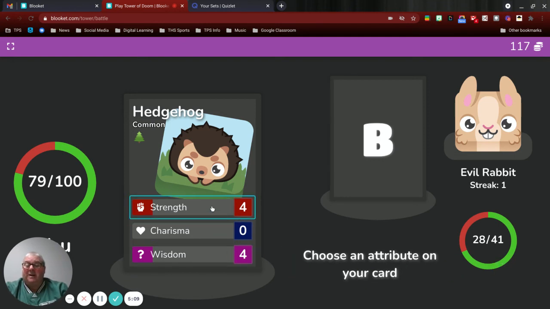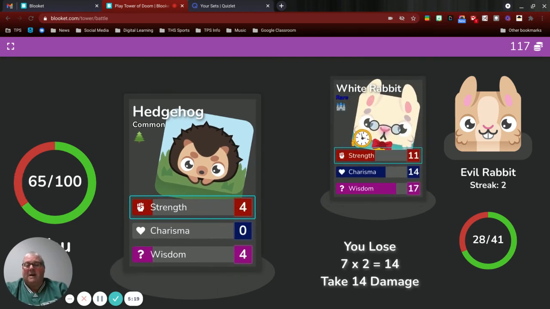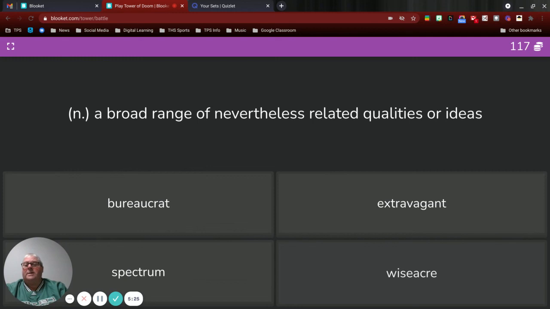So sometimes you get a card like this and you're like, I don't know, hedgehog, or do I go wisdom, strength? I'm probably going to lose this battle, but I'll go strength. Yep, I got crushed by the white rabbit that had 11 strength. So I lost. I took 14 hits of damage. And you go through this until you complete the maze, and then you move on to the next step.